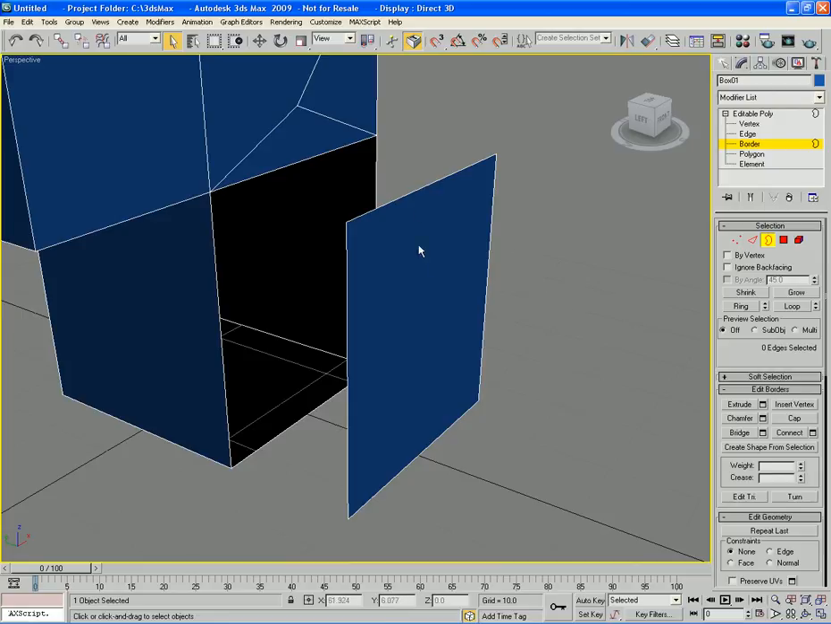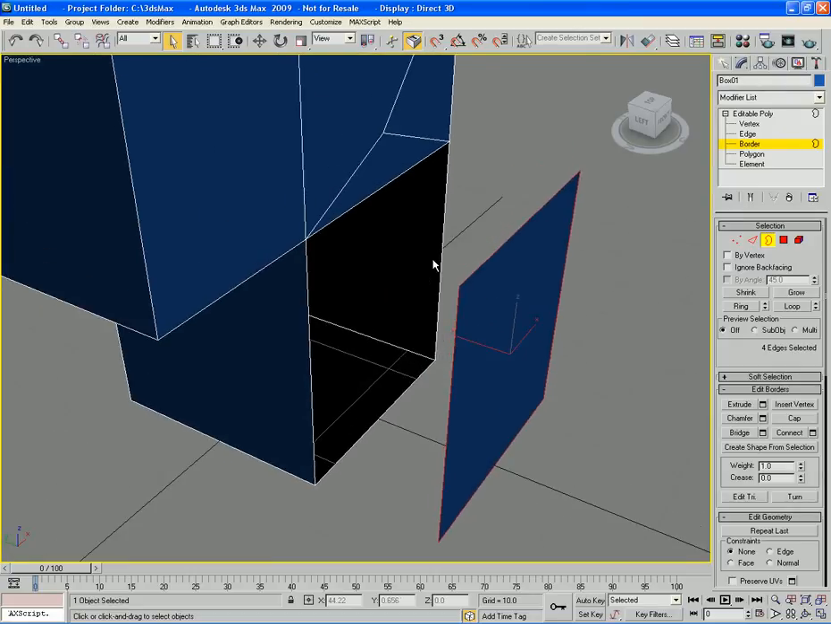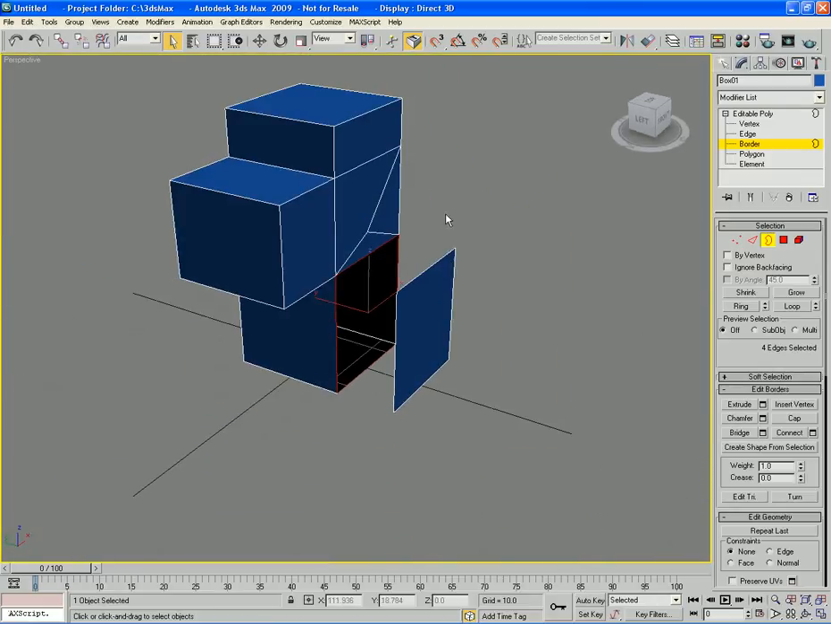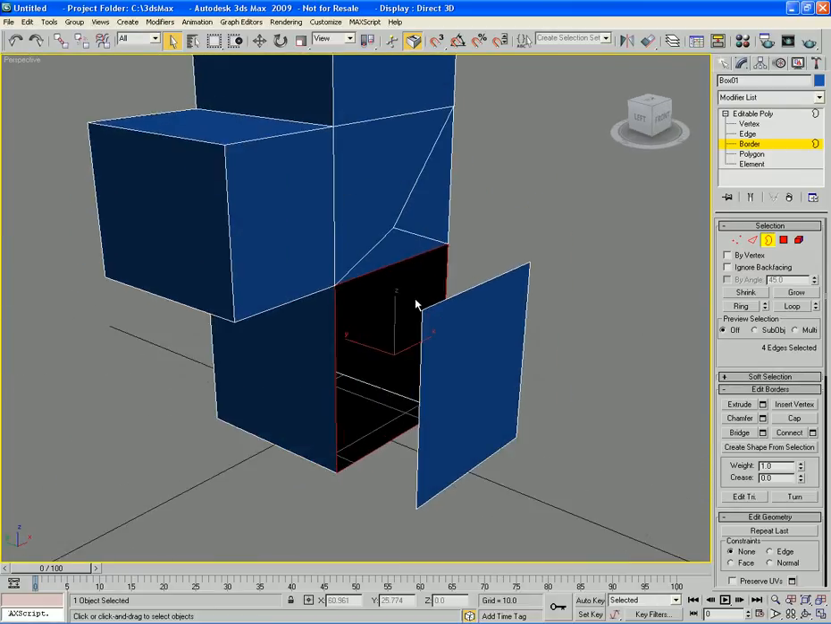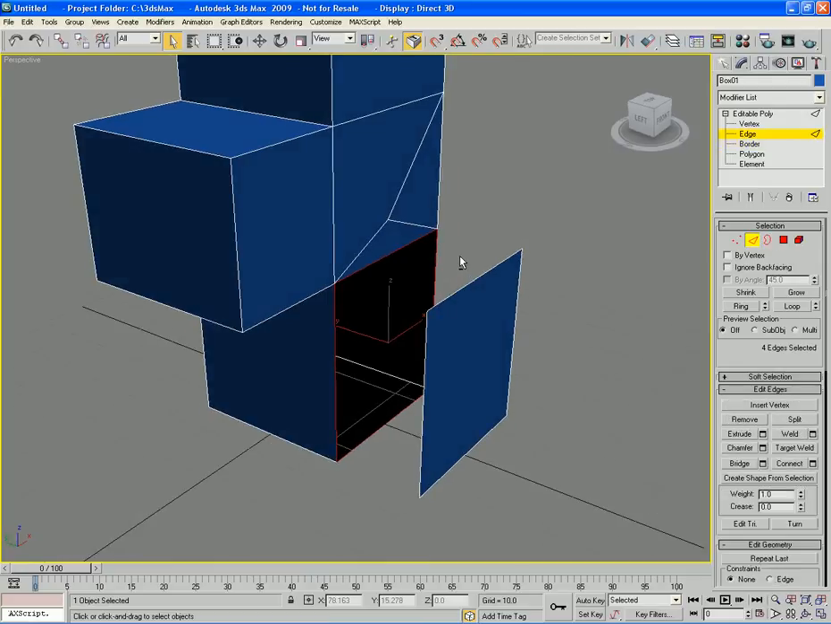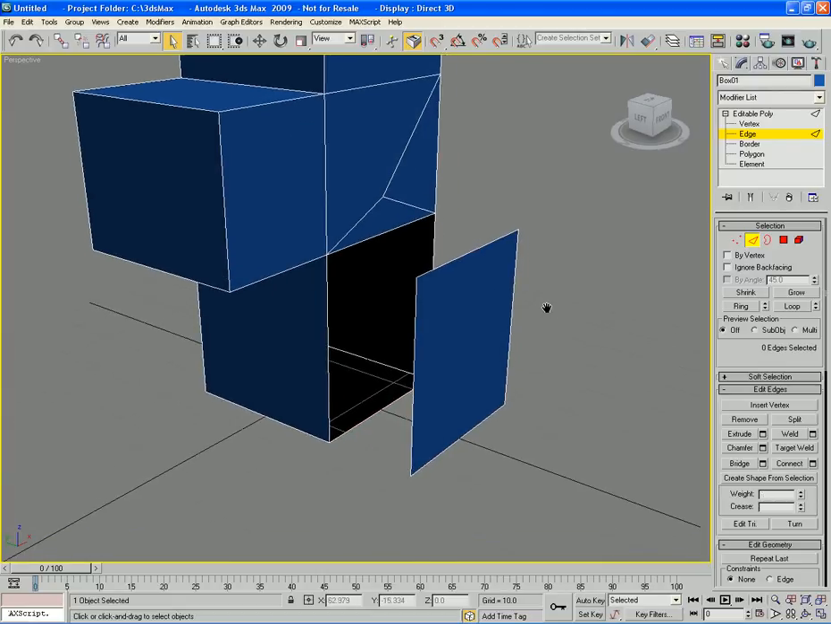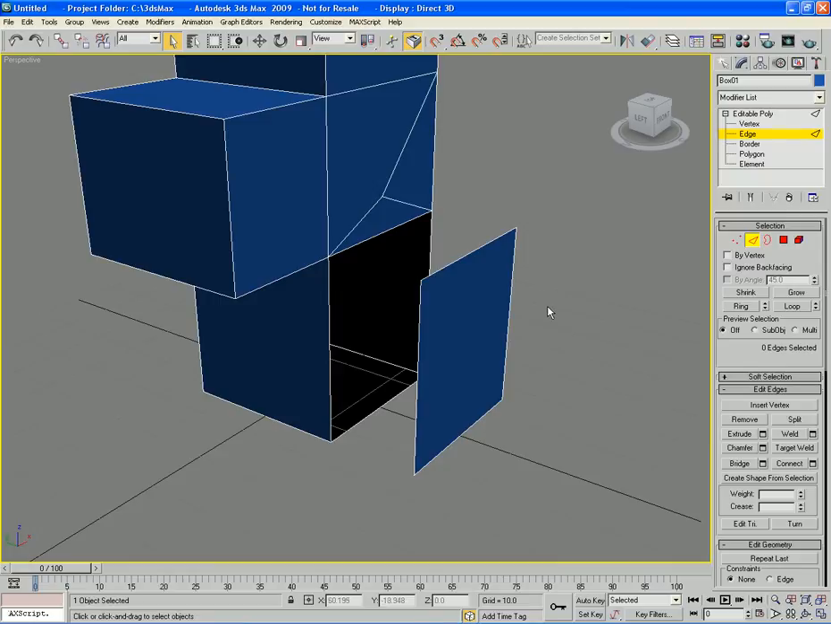So if I go to border mode and I click on this edge, it's going to select all the edges that make up the border of that object. Same thing if I click on this open edge over here, it'll select that entire border, immediately showing me that there's an open hole right there. And in case I have to select that border for whatever reason, there you go. I can select it very easily, instead of having to select all of these different edges one by one.